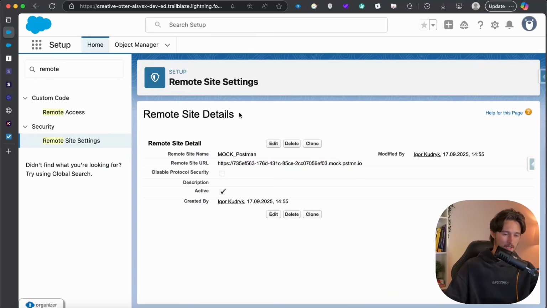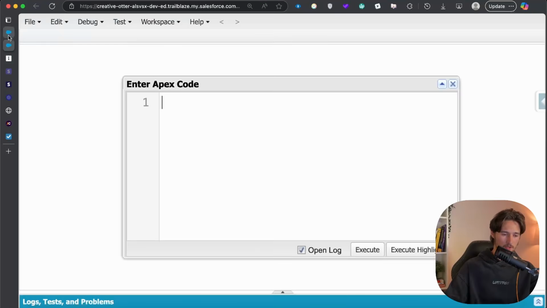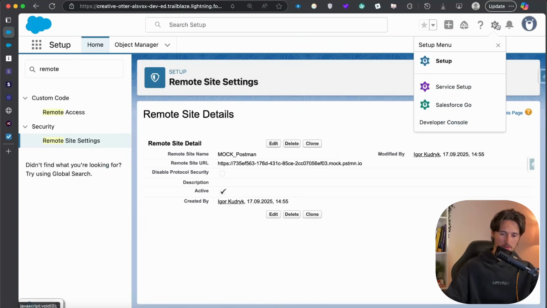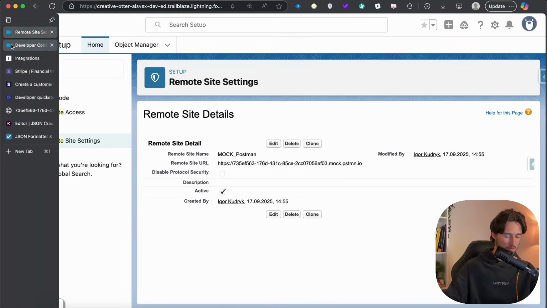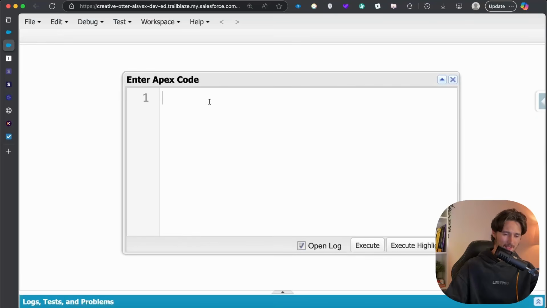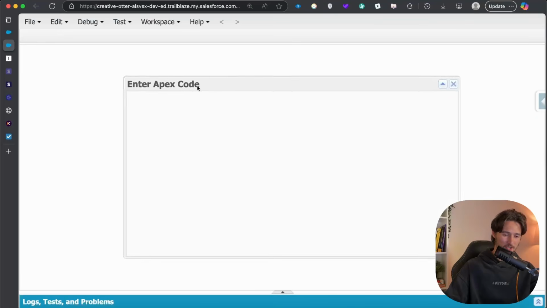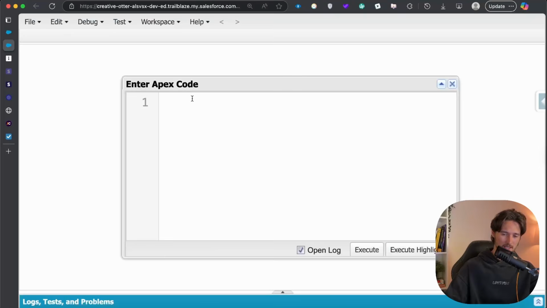Okay, now we can do the actual first callout, right? The way you do it is that you go here to the developer console. You know how to open developer console, I hope. At this point, I'm just assuming you know how to do that. Obviously, when you do a real integration, you would probably integrate somewhere in Apex, and you wouldn't use the developer console. But I find developer console pretty nice to just make very quick requests and show you a couple of things. So that's what I'm going to be using right now.